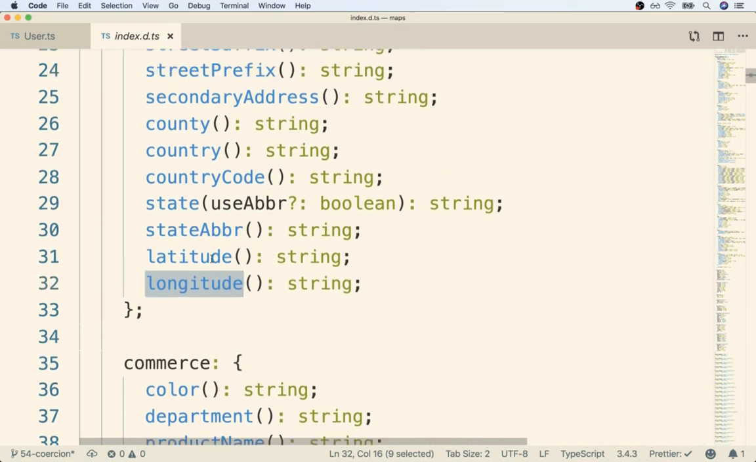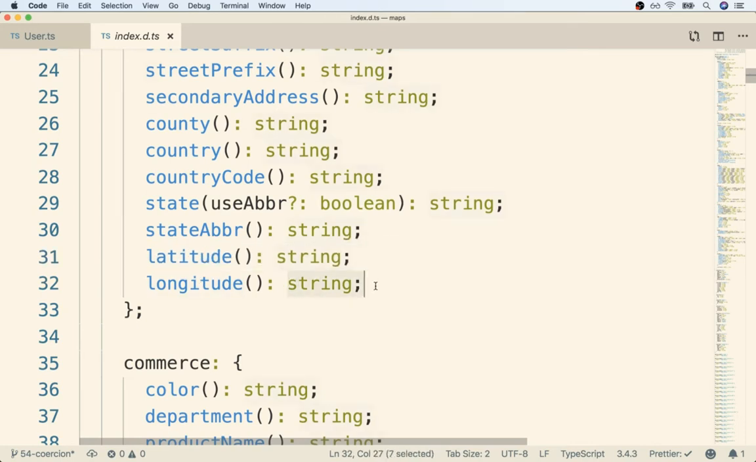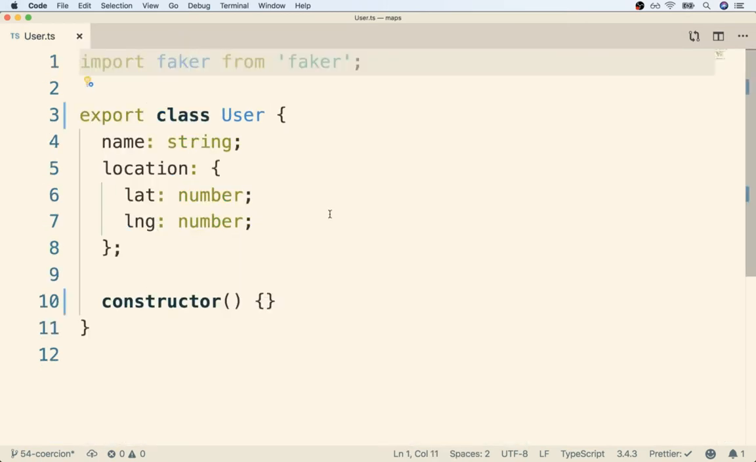As a quick side note, I want you to notice how latitude and longitude return strings, which is actually not very typical. Usually, we represent latitude and longitude as numbers. So having them returned here as strings might be a little bit unexpected, and we might have to deal with that at some point in time. But we'll just see what happens. All right, so I'm going to close this file.